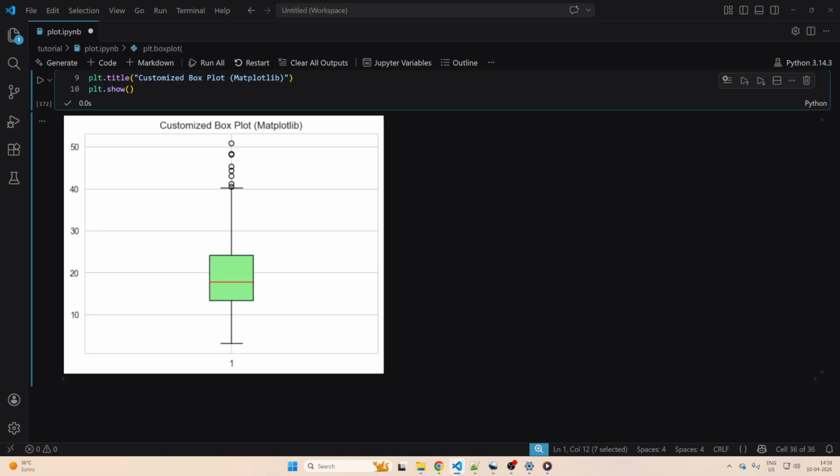To summarize, box plots help us to understand the median of the dataset, spread of the data, and outliers. They are very useful for comparing distributions across categories.